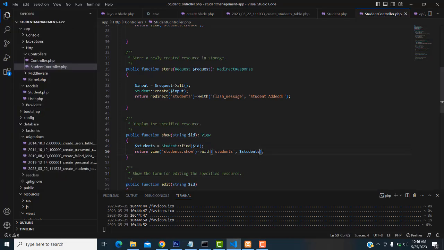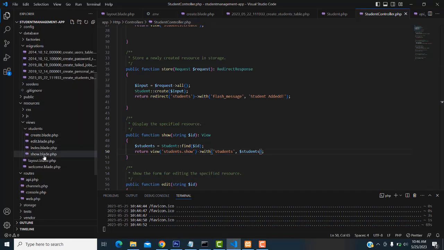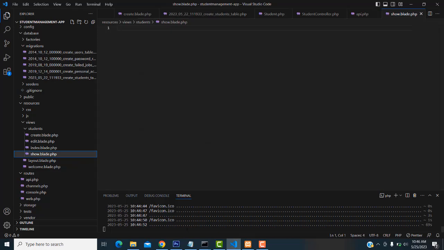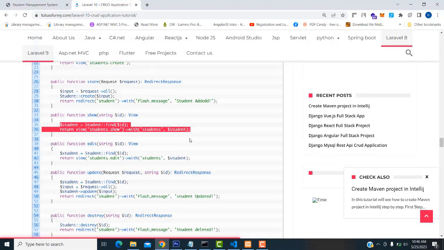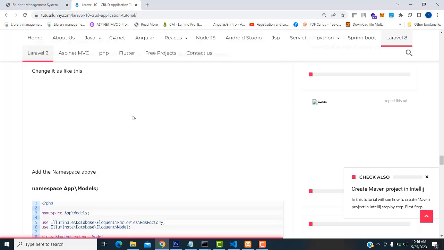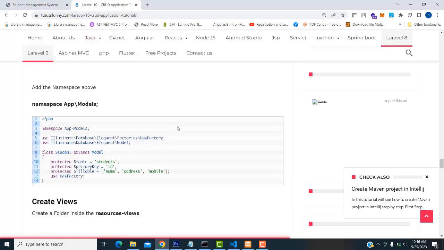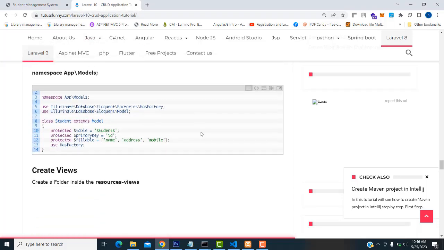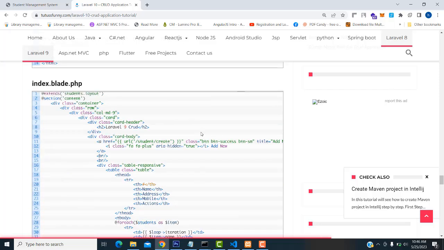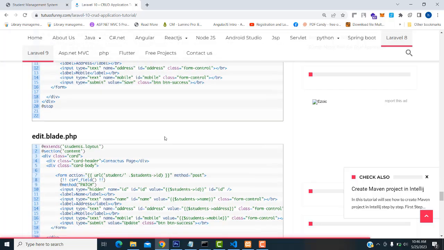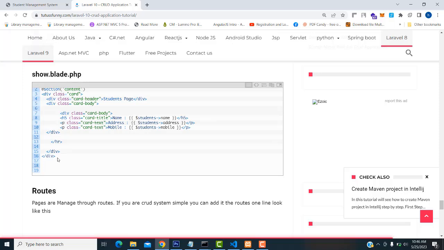Now let's go to the show page. I haven't written anything in the show page. All the source code is in my Laravel 10 tutorial. I'll give the link. You just go and get these pages, the create page and all the pages. Okay, on the show page.